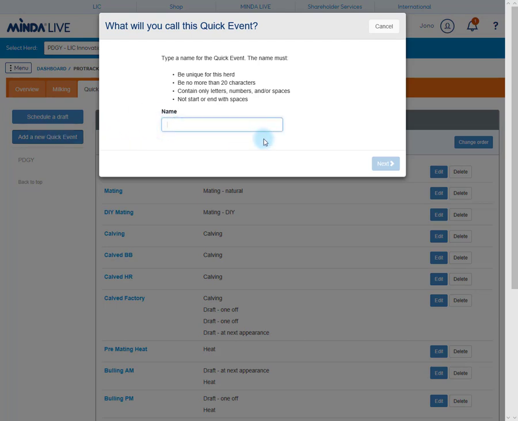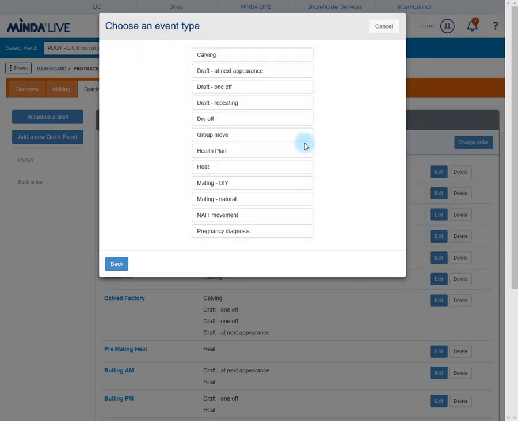We have to name this quick event. Something clear and obvious, as this name will appear on the button in Protrack. I'm going to create a health event, treating mastitis with Mastalone. Click Next. I'm going to create a health plan.